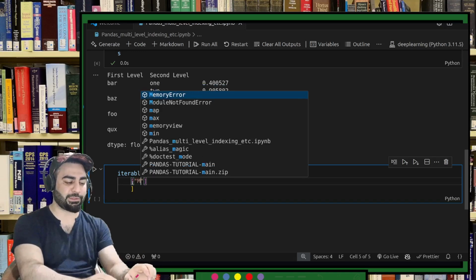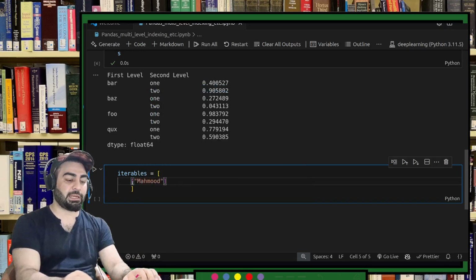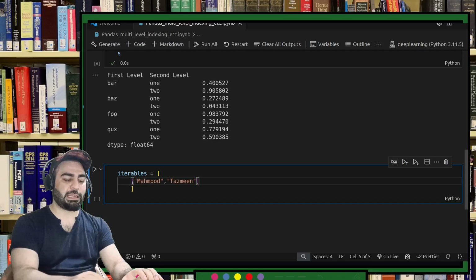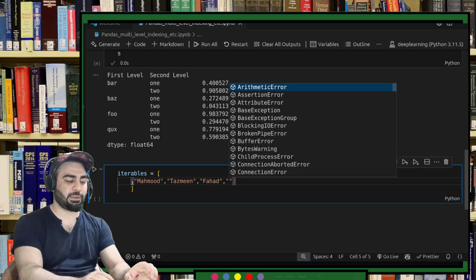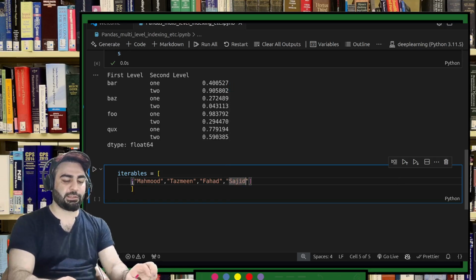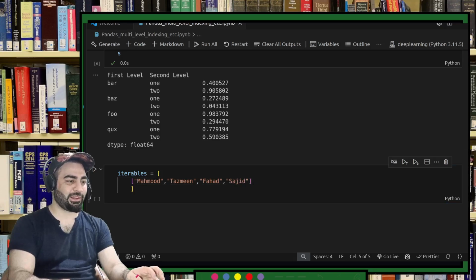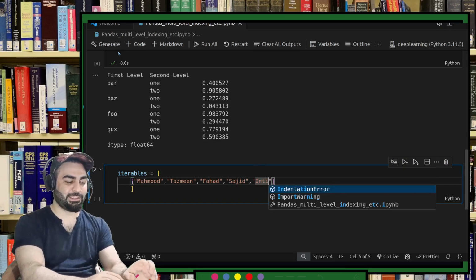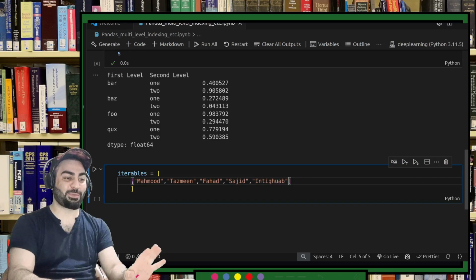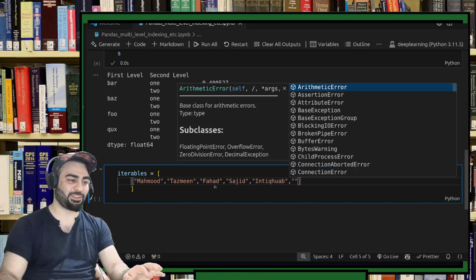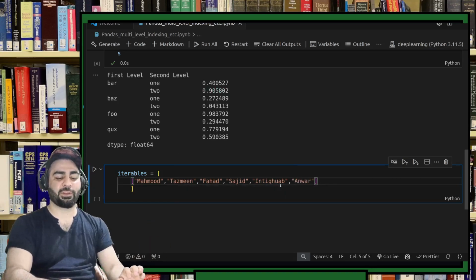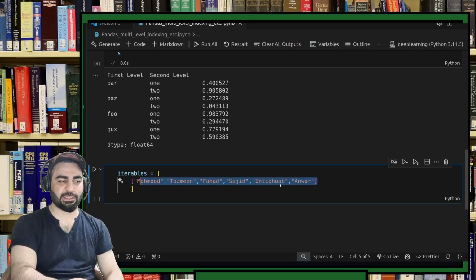Let's suppose we'll write names. We have Mahmood, and then I'll write the name Tazmeen, and then let's suppose Fahad. Then we have Sajid. I need to see the student list that we have here. Sayyid Intikhab, if I can write it correctly. Whatever, I wrote the spelling wrong, forgive me for this. And then probably some other student, Anwar or something. So these are the students. This is my student list.